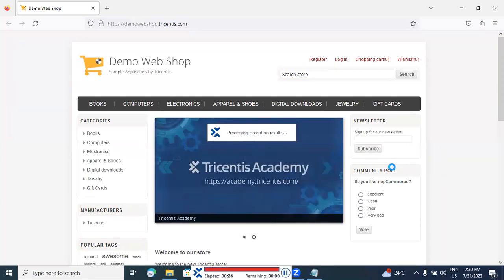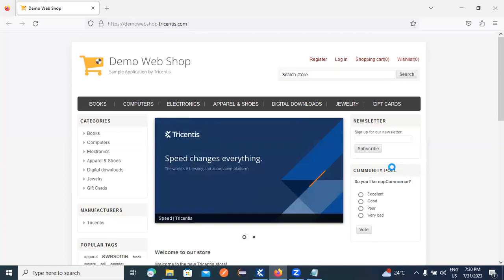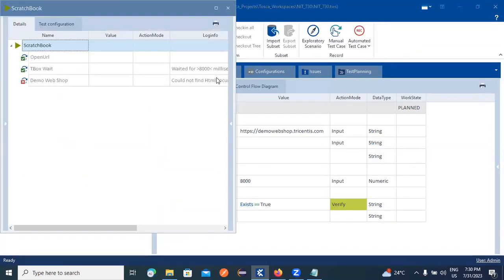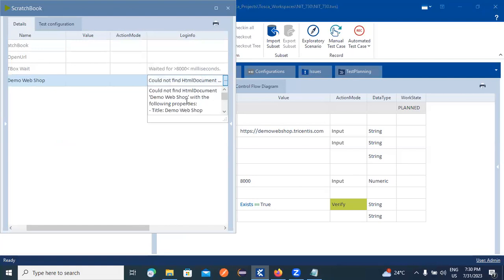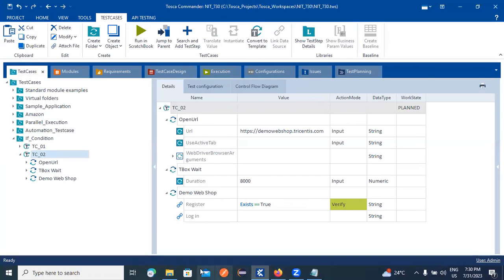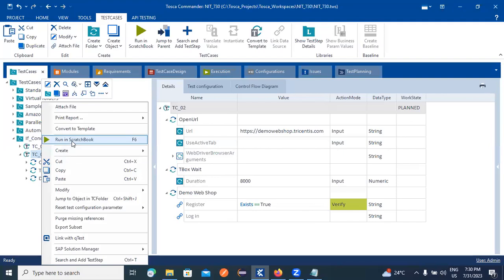Yeah, we got an error. What is that error? You guys verify here. See, demo web shop. What is the error? Could not find HTML document demo web shop with the following property. Browser could not be found. Please check it. Okay, see guys, this is the first time launching Firefox. Now it will execute. It will take some time. Compared with earlier, it will be executed.